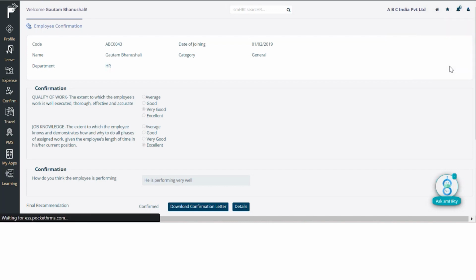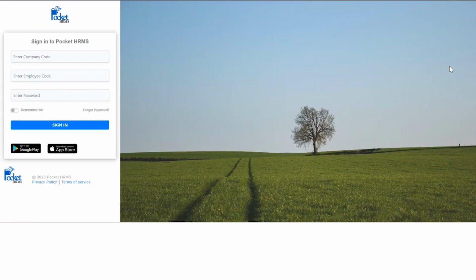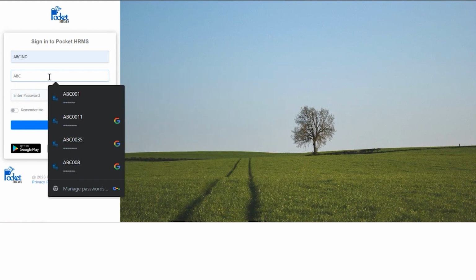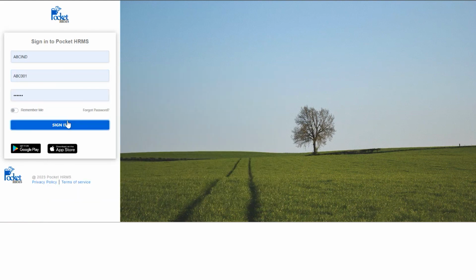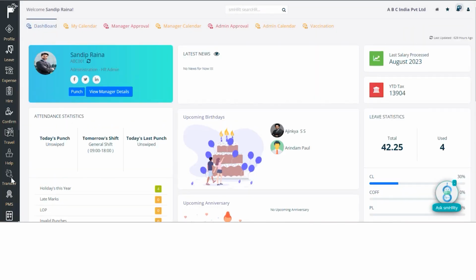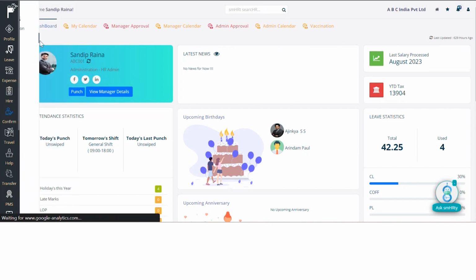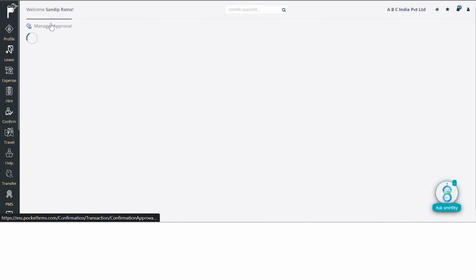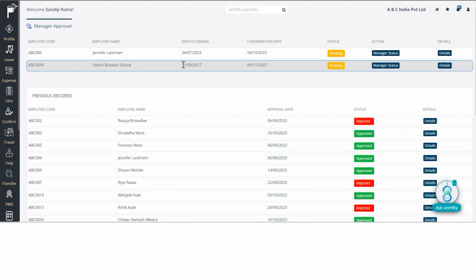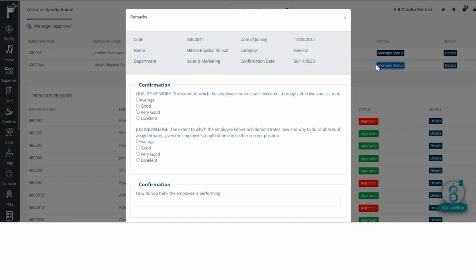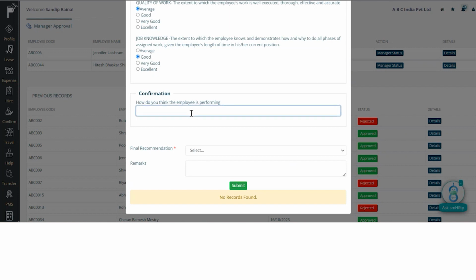What if the employee is not confirmed or his probation has been extended? We'll again log in as a manager. I click on confirm, approval, manager approval. We'll do it for Hitesh. I click on manager status. I click average. Good. And how do you think the employee is performing?